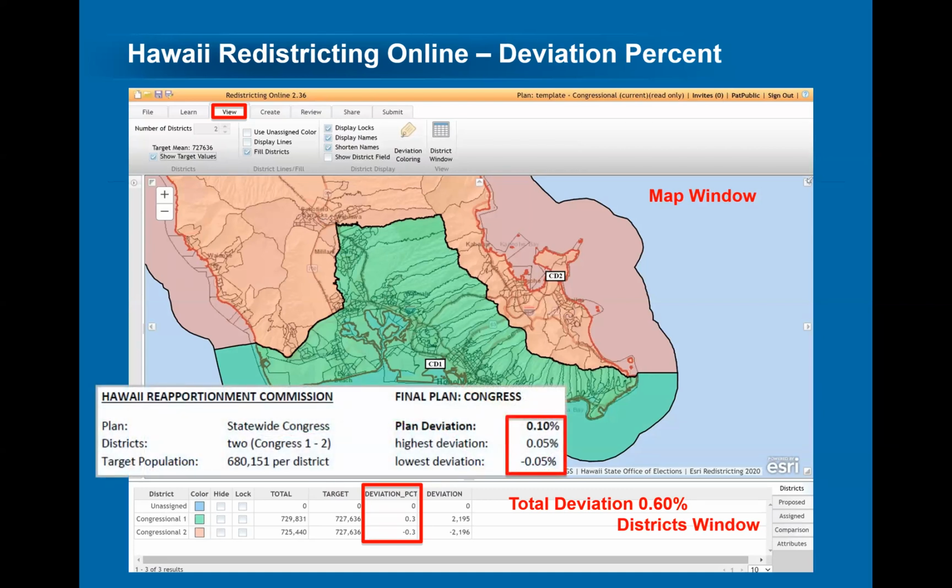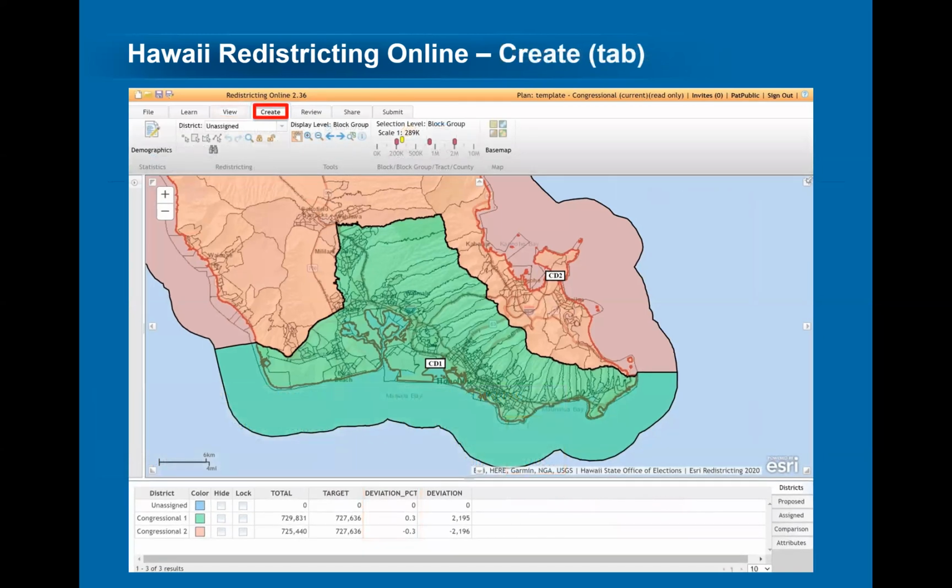Interesting to compare, this was the plan from 10 years ago, the congressional plan at that time, based on the population at that time. The ideal was 608,151, quite a bit below, right? Our new target is higher because we've had population growth, but they did get their planned deviation down to 0.1%. So ours is 0.6%. We're quite a ways above that. So let's see if we can get that down a little bit. And in doing so, I'll share with you some of the different tools available in Hawaii Redistricting Online.